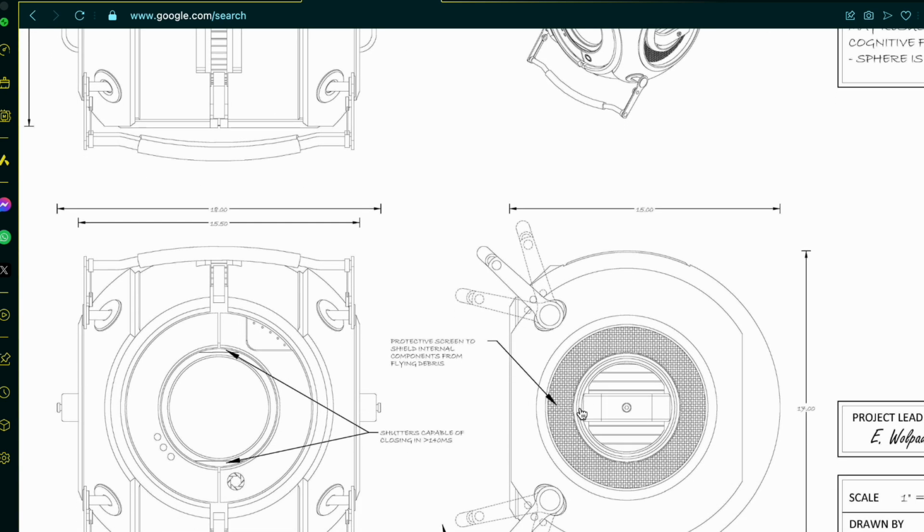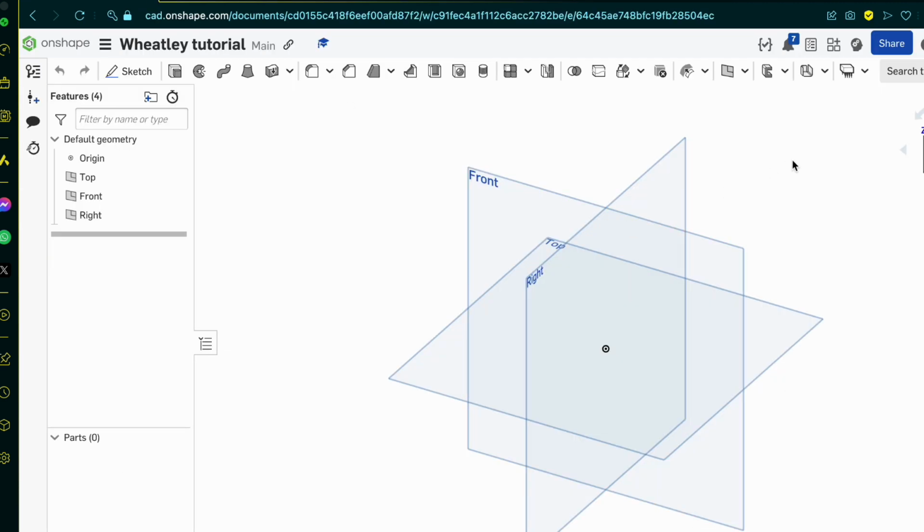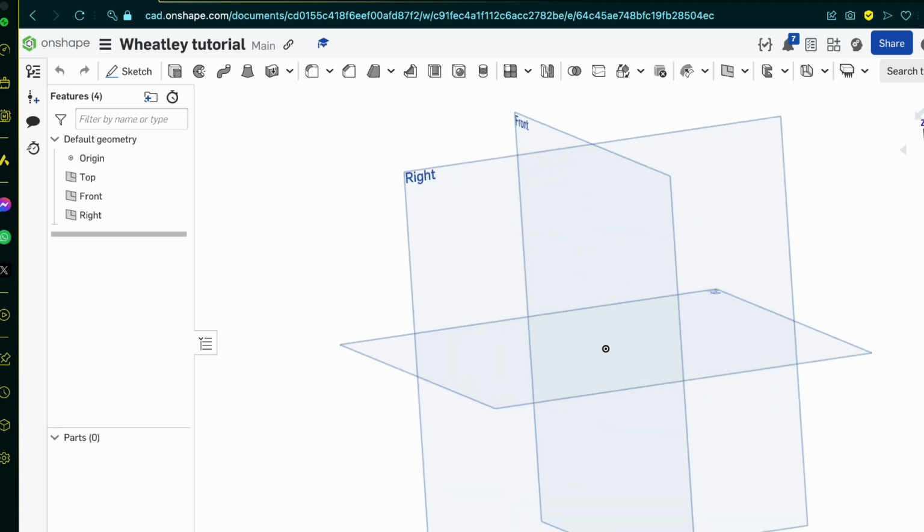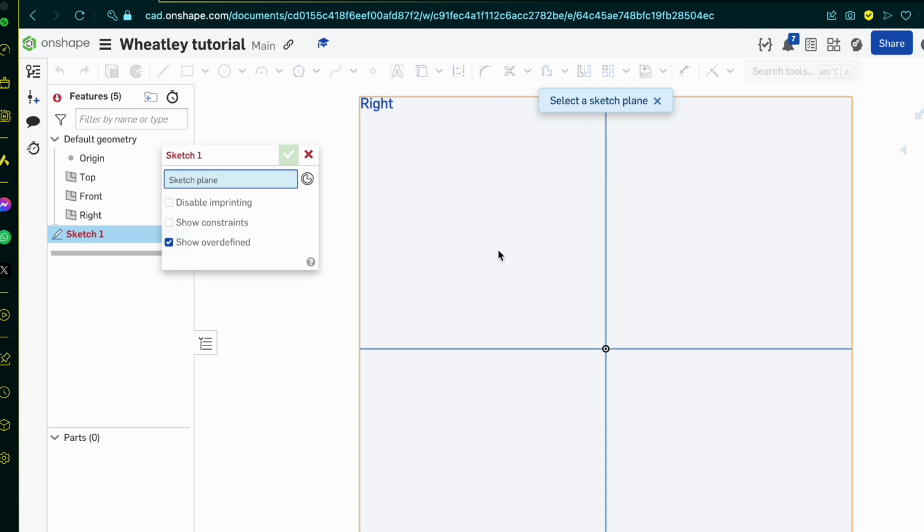So let's begin by first drawing the outer circle. That should be the easiest part. So we can work on any plane that we want, but just for convenience, I'm going to work on the right plane for this. So sketch, right.